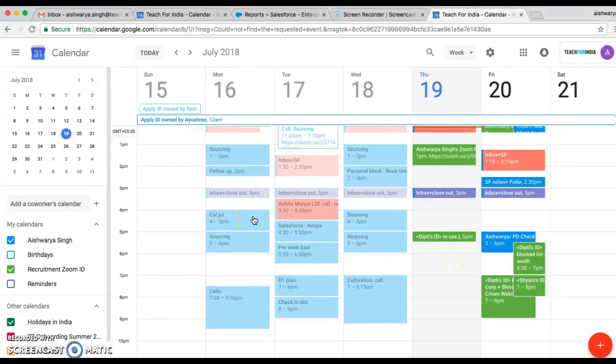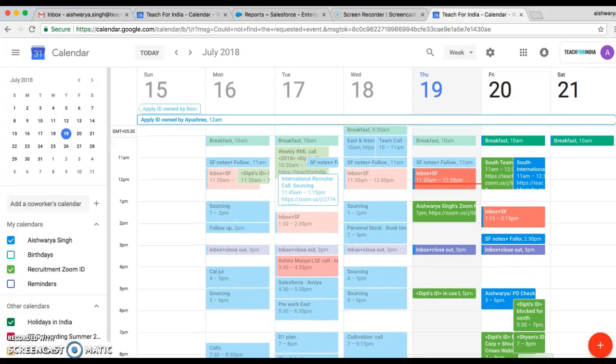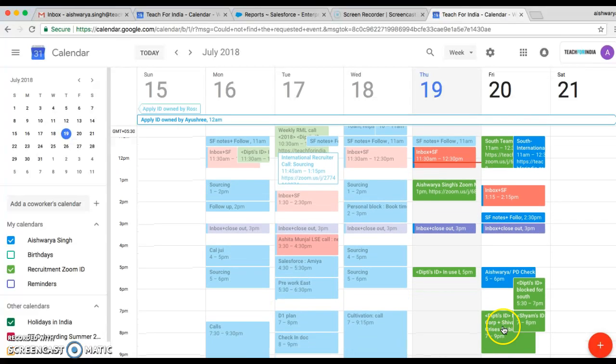That way we don't have to go back to each other on WhatsApp or personal text messages letting each other know. Guys, before you book an ID, please make sure you check. So I know that at 5 p.m. someone's using Deepti's ID, and then again on Friday I know that these slots are booked for various calls. So I'm not going back and forth with these slots. I exactly know what slots are free and I'm only using those.